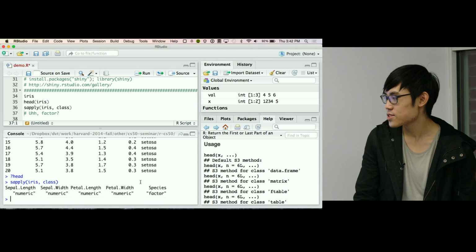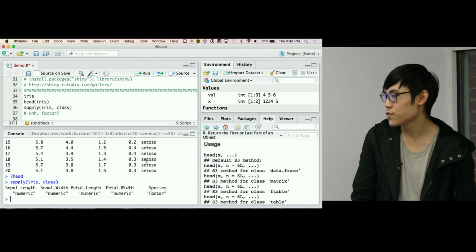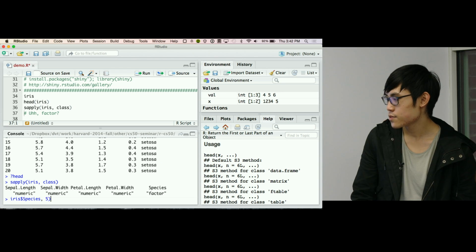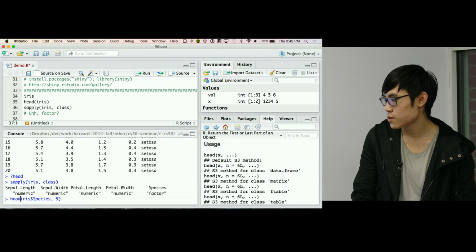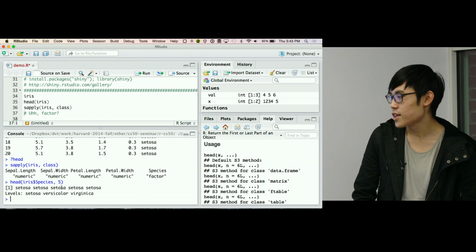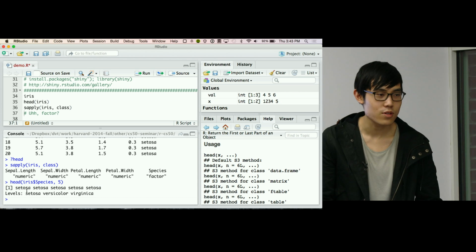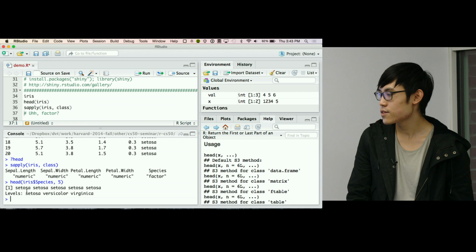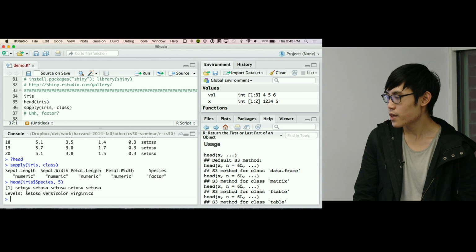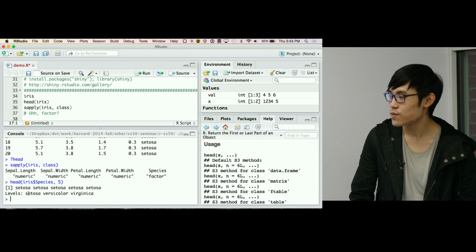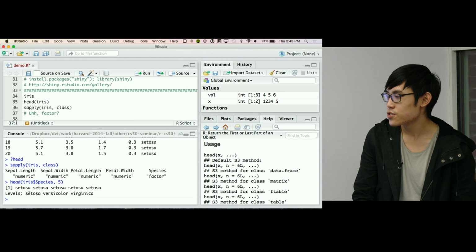Normally you would think that this is a character string, but if you just do iris$Species and then head with 5, this is going to print out the first 5 values, and then notice this Levels line. This is R's way of having categorical variables. So instead of just having character strings, it has levels specifying which of these categories are.